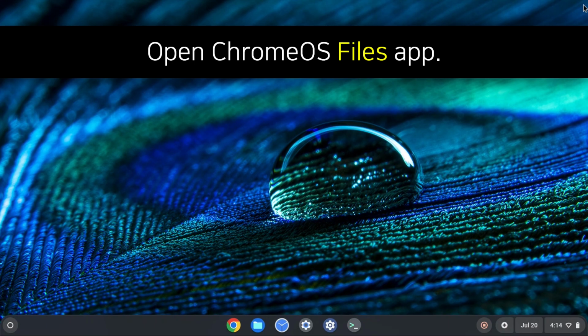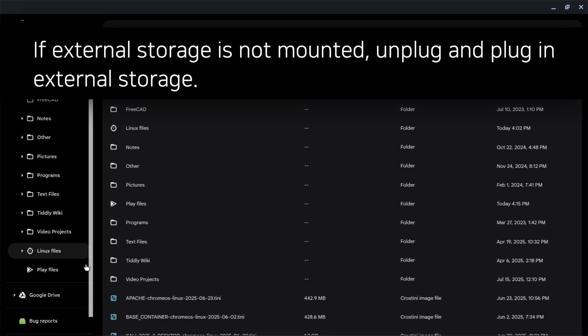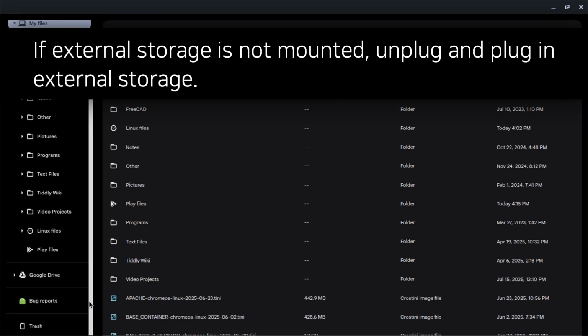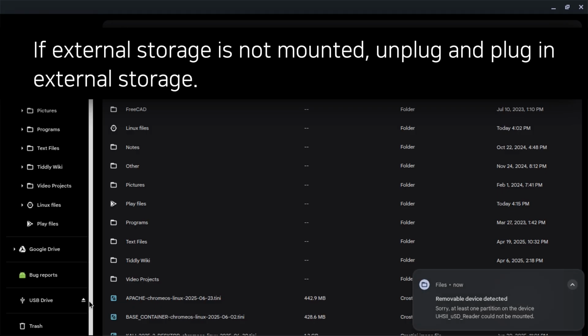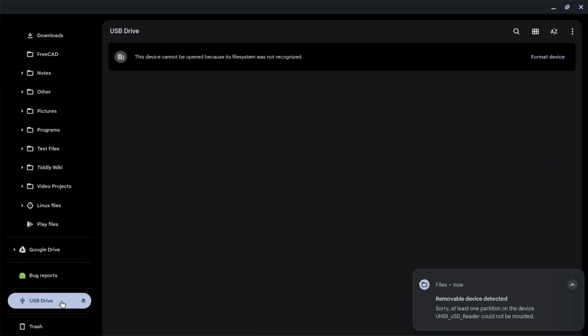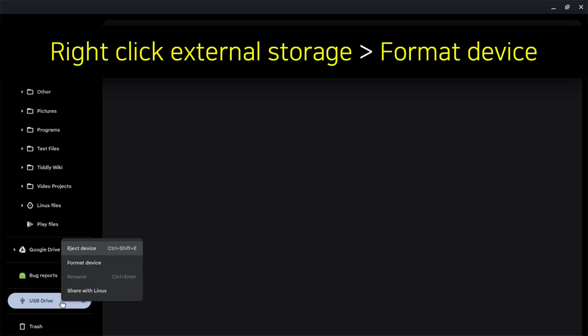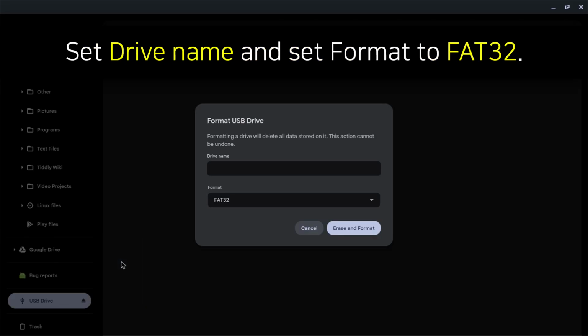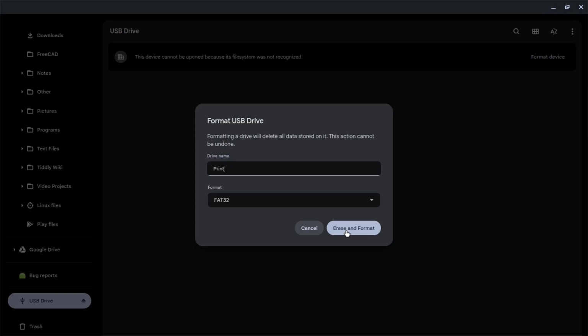Now to format the storage to FAT32, we can open the Chrome OS Files app, and if the external storage is not listed from the left side, we can unplug it and then plug it back into the Chromebook. If we click on the device, we will see the file system cannot be opened because we've erased everything. From here we can right-click the external storage, select Format Device, and in the dialog that comes up we can set the drive name, and then set the format to FAT32. When that's set, we can click the Erase and Format button.